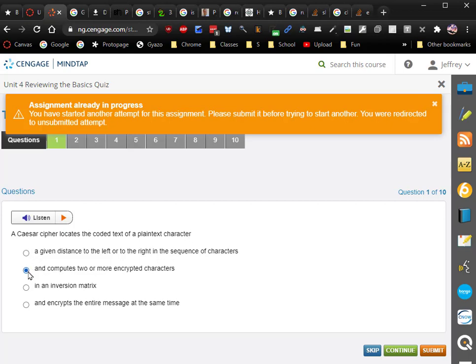Why is that highlighted? Okay. A given distance to the left or right computes 2 or more encrypted characters. Well, that doesn't sound right. An inversion matrix, I don't know what that is. Encrypts the entire message at the same time. Well, that's weird. I'm not liking some of those answers.